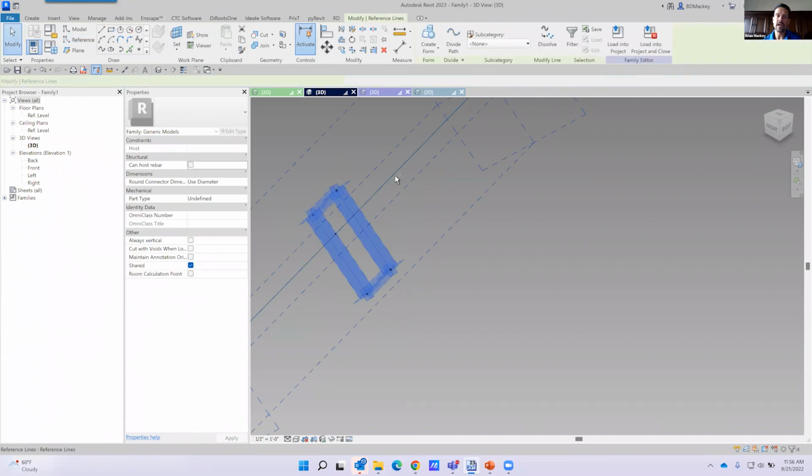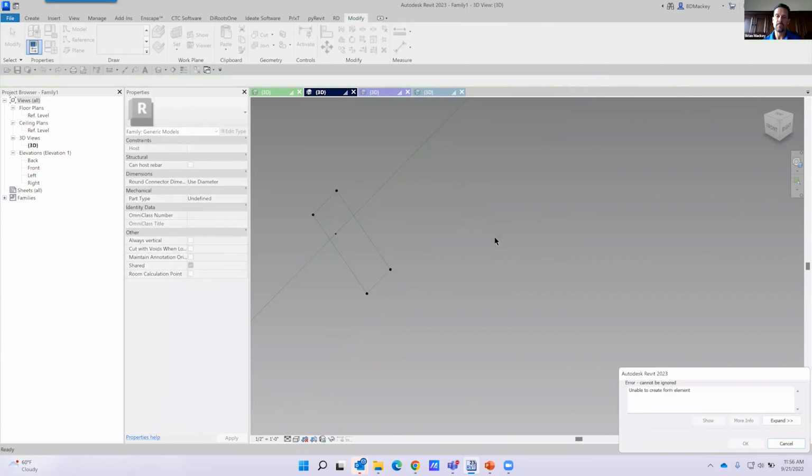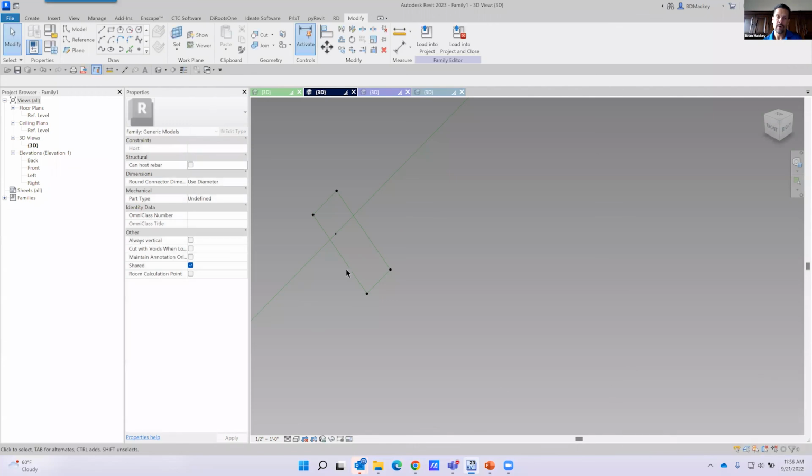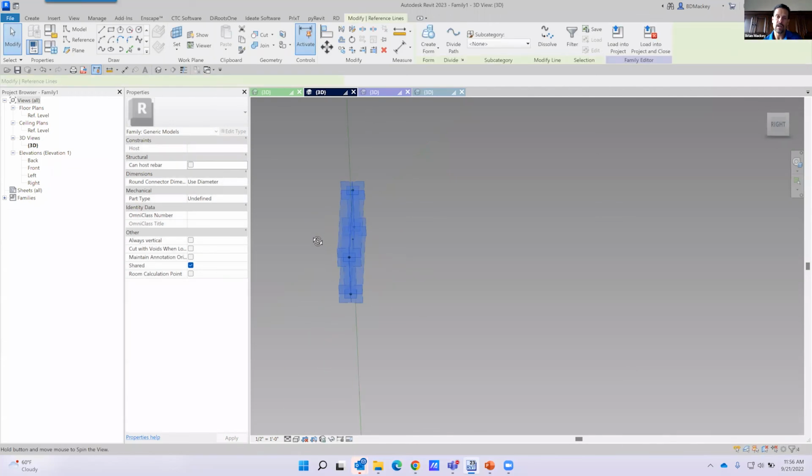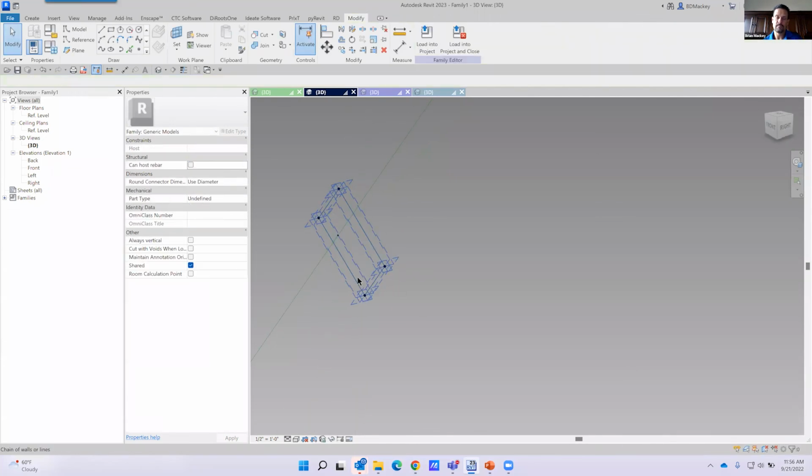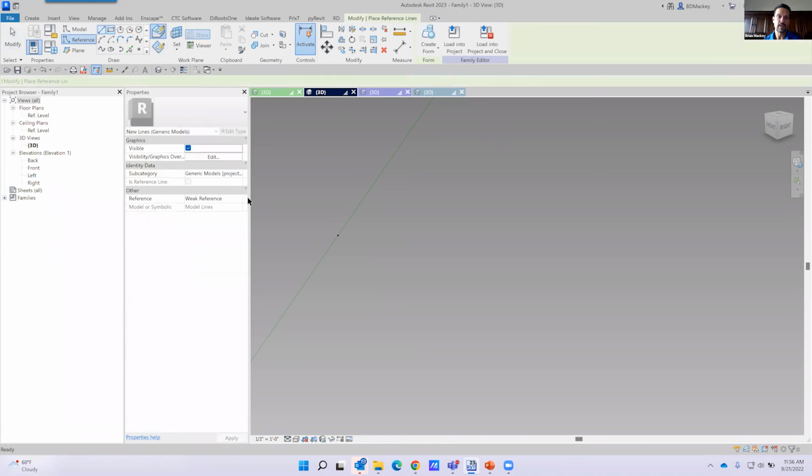So if I grab this line and I say create form, am I parallel to each other? I am. I picked the wrong work plane. Delete those. Try that again. I didn't realize I was at a crazy angle. There we go. Reference rectangle.